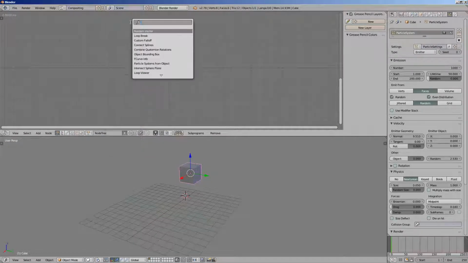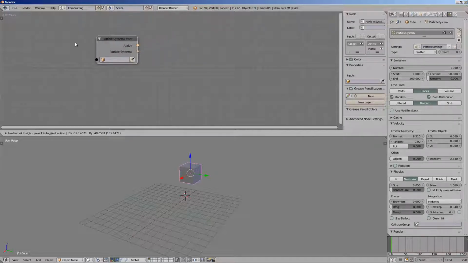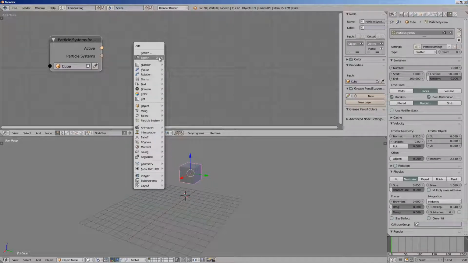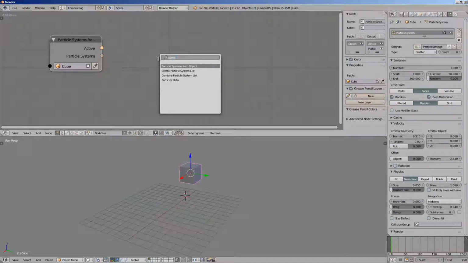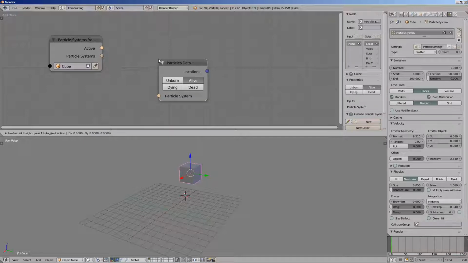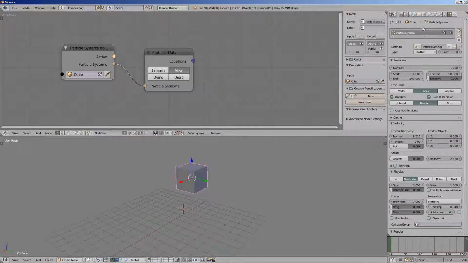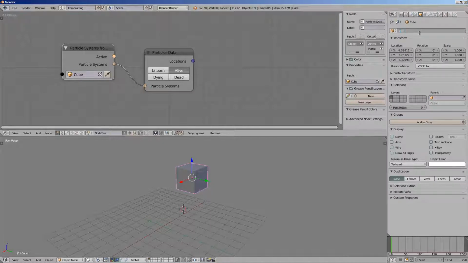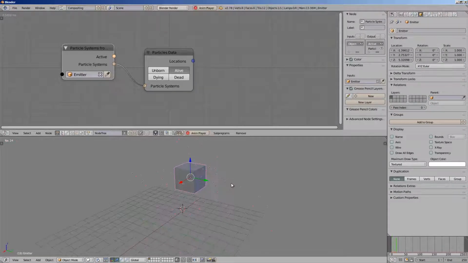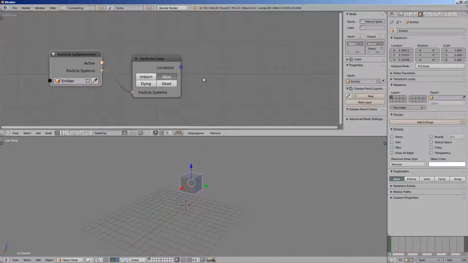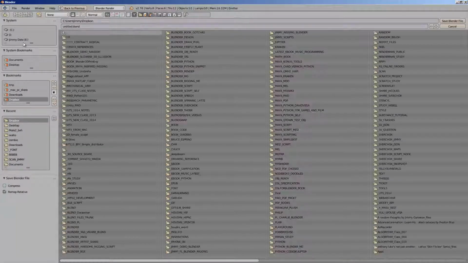And let's search for particles. So we have particle system from objects. I think this is the one that we want. And we also have the particle data nodes. And I think this is how it works. So we have this emitter guy. I'll name it properly. So this emitter, and let's save this real quick.